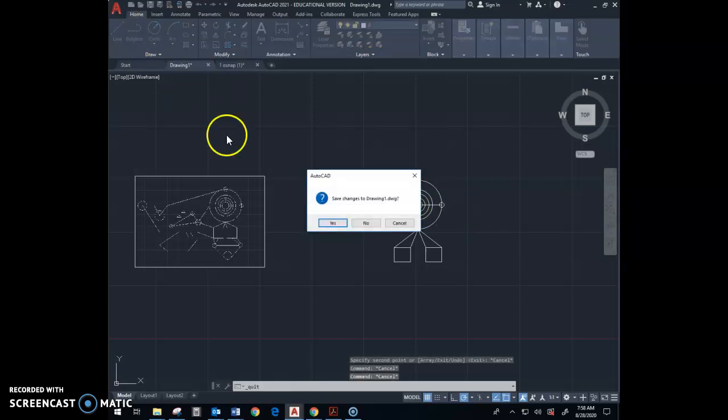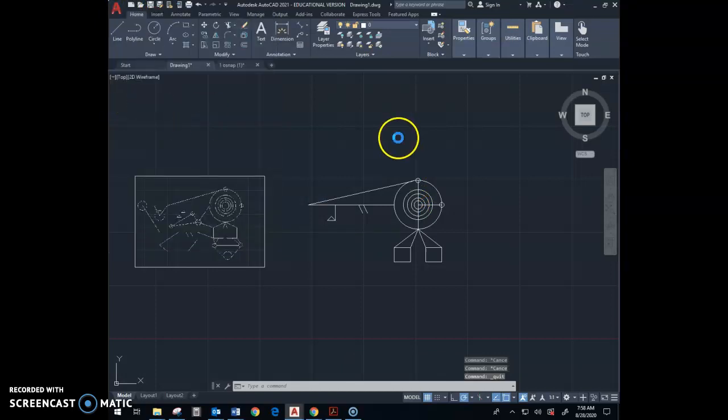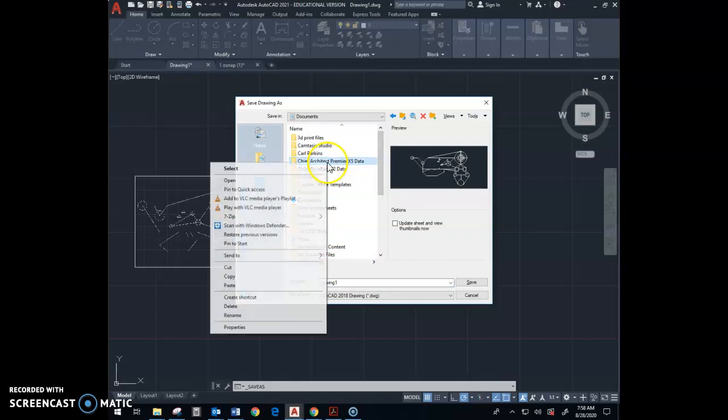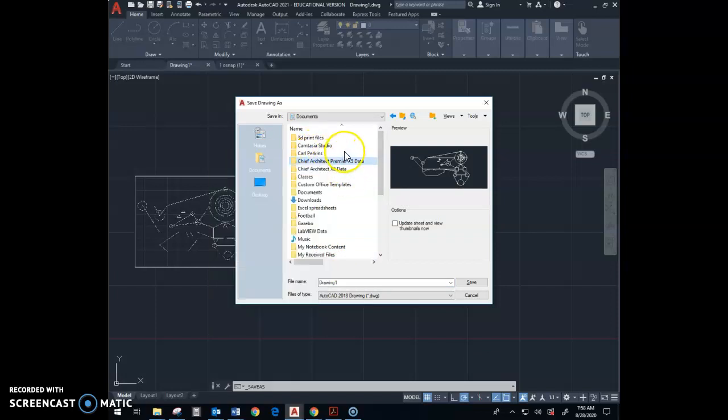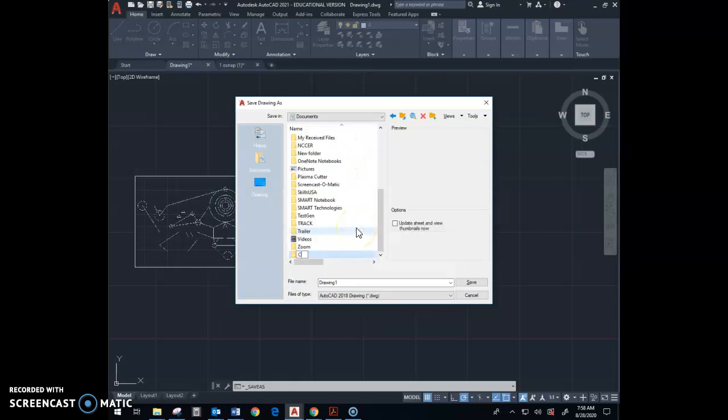Red A. Do I want to save the change? Sorry. Red A, pull down, save as. I highly recommend at home and at school when we are face to face is to make a folder. You can't right click on a title, it has to be out in space. Right click, new folder, I would call it CAD Cam, enter.